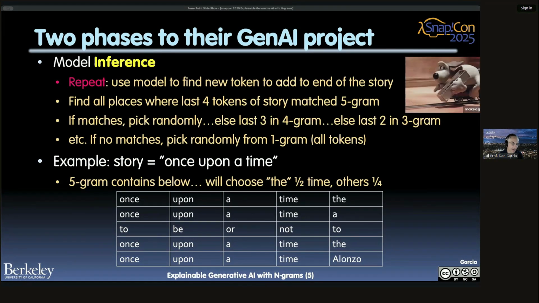Then you've got model inference. And the inference is, okay, now I've got this model. What do I do? How do I generate the next word? I just love this Wallace and Gromit picture, which is one of the most delightful claymation sequences of all time, where you've got a stack of tracks and you're feeding it to the next word. So how this works is you use the model to find a new token and add it to the end of the story, like adding the next track to the end of the train track. And then you do it again.